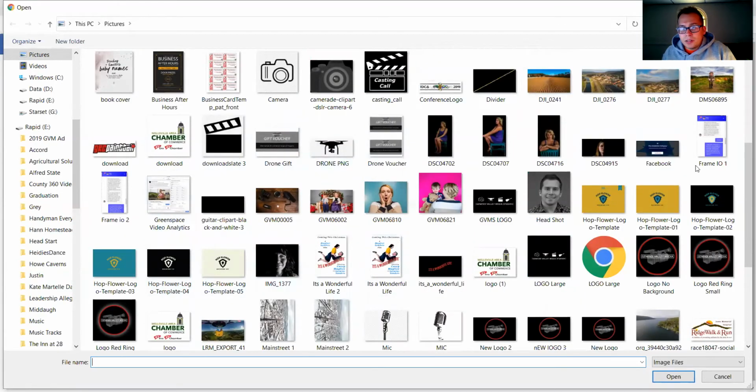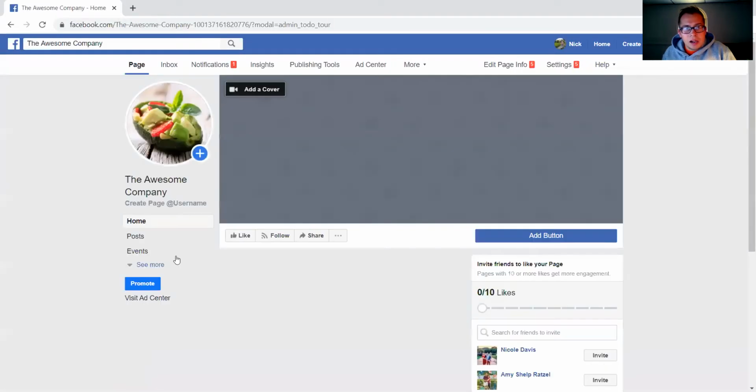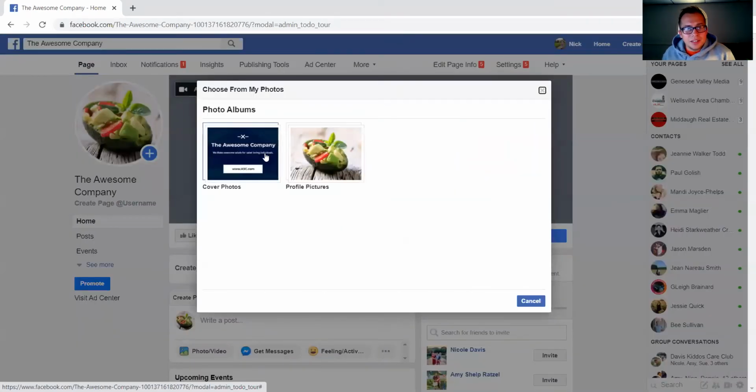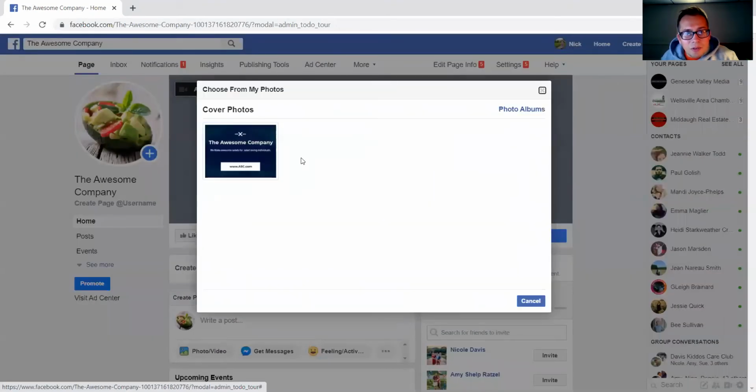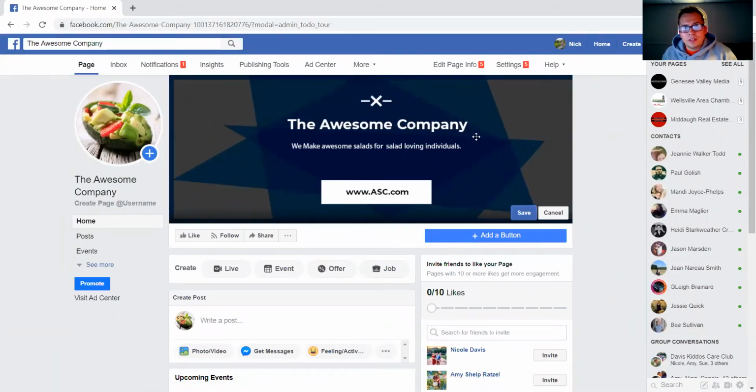So let me just go into this little graphic that I made earlier really quickly as our profile picture and our cover photo. So here's our salad picture as our profile, which looks really good. I guess it didn't like the cover photo that I chose. So let's try to upload that again. There we go. You can drag to reposition it, but this was already optimized for Facebook.